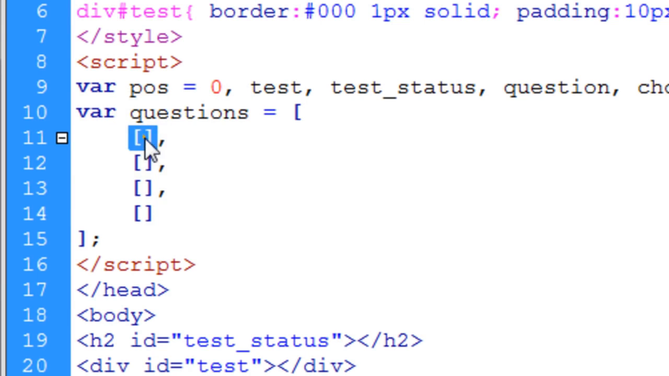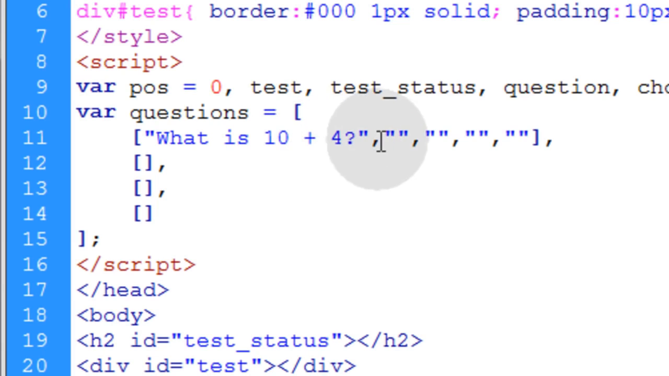These inner arrays are going to require, I think, 5 elements. Now I'll type in my first question. What is 10 plus 4? Now for multiple choice A, I'm going to have a 12. For multiple choice B, I'm going to have a 14. For multiple choice C, I'll have a 16.